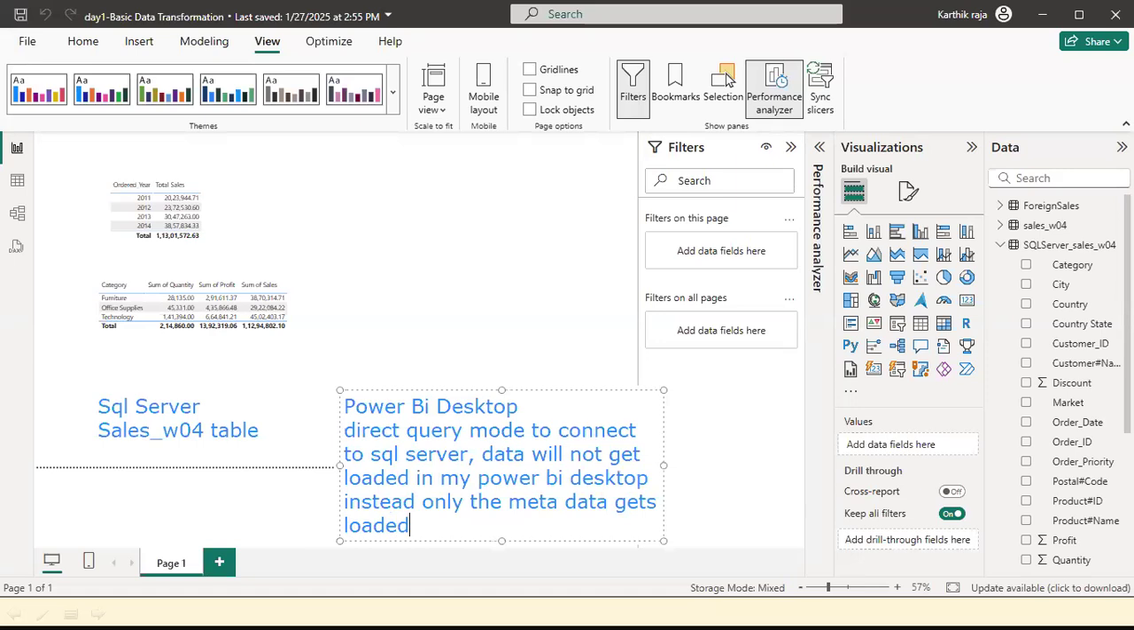What do you mean by metadata? It's nothing but your table structure, the table name, and the columns. What are the columns? That is the one that gets loaded here. The data will not get loaded.